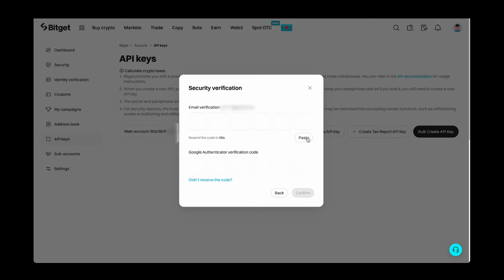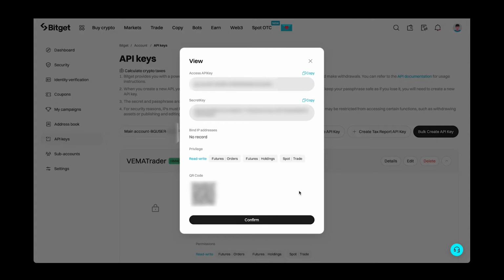Yes, that one took me a few minutes to figure out where my email was. Once you've filled both of those in, go ahead and click on confirm. That will generate you some API keys. Do not click confirm yet. Do not click confirm.